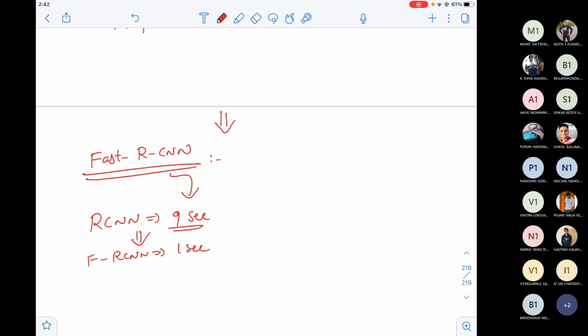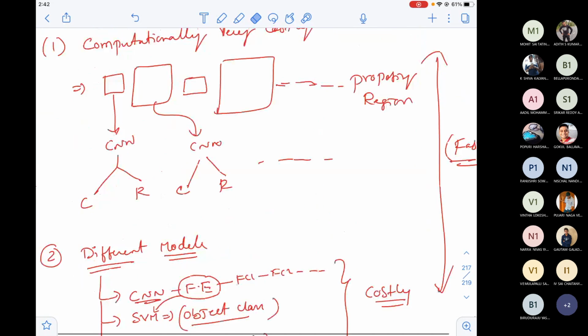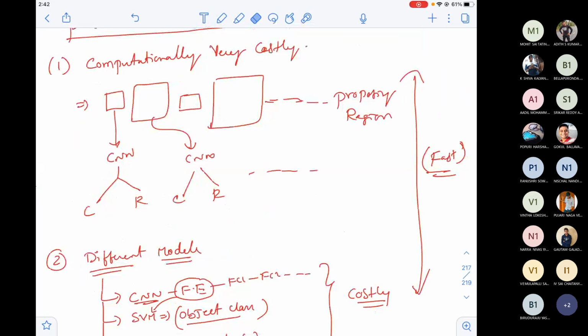So actually it's much faster than during training time. Even in testing time also, the Fast RCNN is faster. Okay, fine. But how do I overcome the above problems? What are the above problems? We'll see. If any of you come up with the solution, it will be awesome.